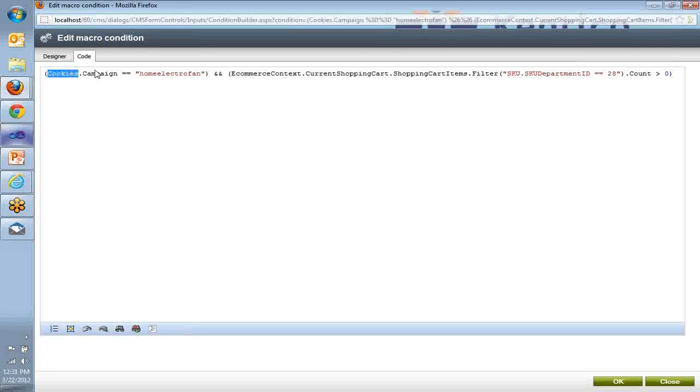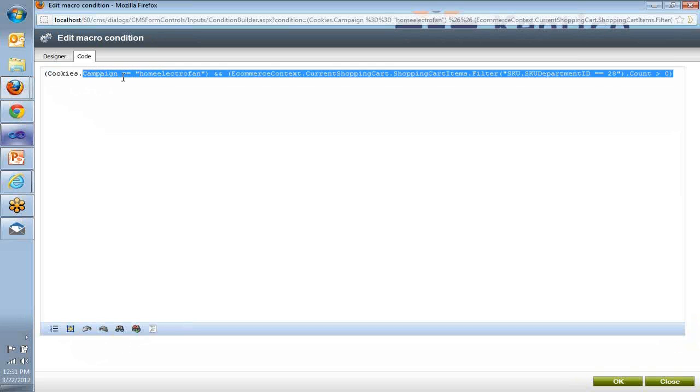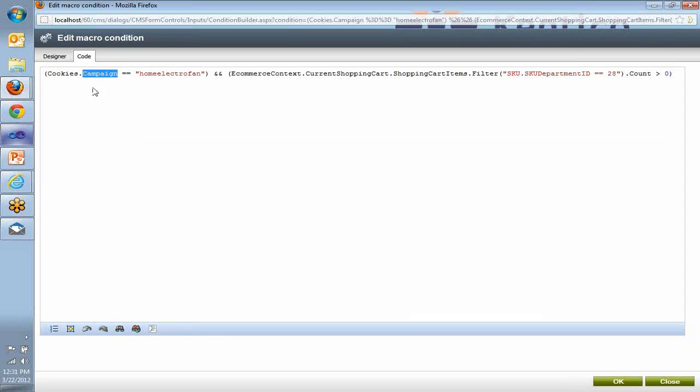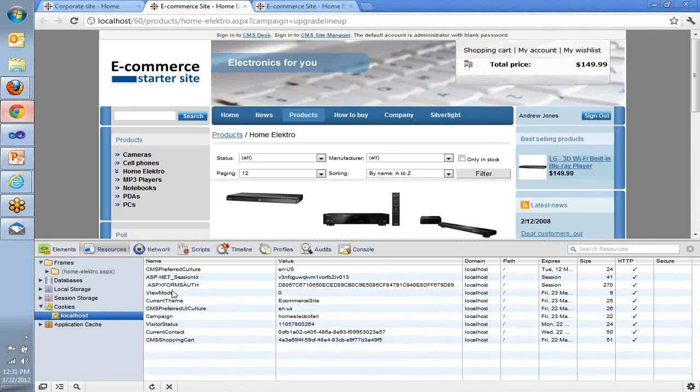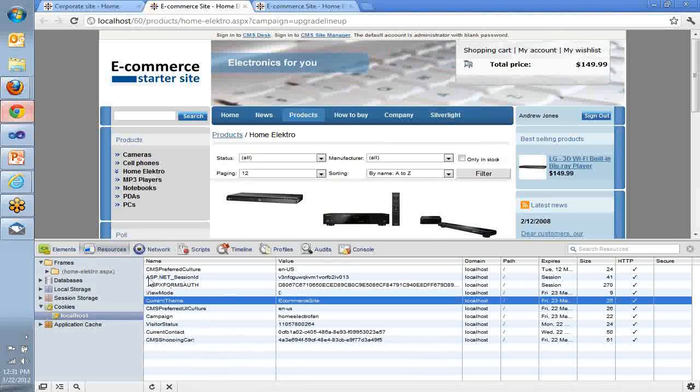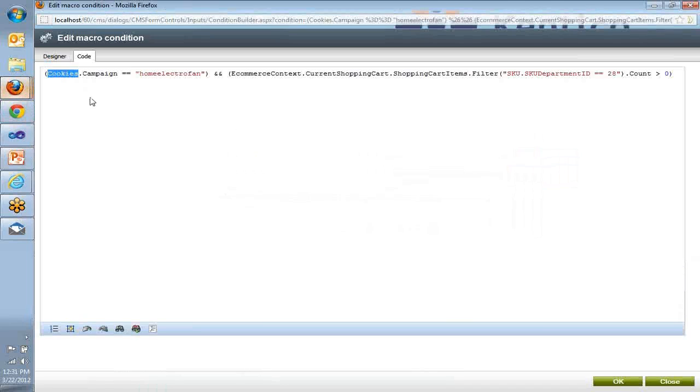and then accessing specific cookies using the name of the cookie as a property of that object. So if we get back here, if I quickly bring up those cookies, I could use, for example, the view mode or current theme or any other name that you can see over here as a property of that cookies object, and I could access its value. So that's what I'm doing right here, and I'm trying to find out whether the current cookie for that user is home electro fan.